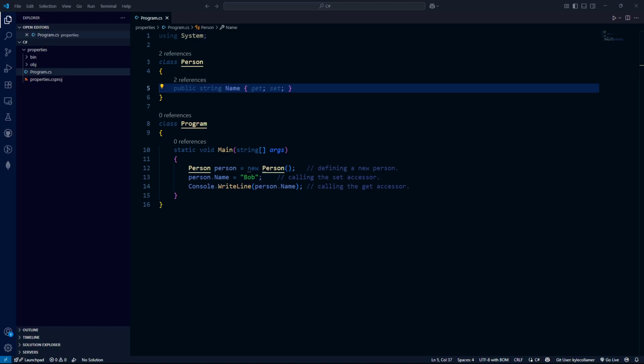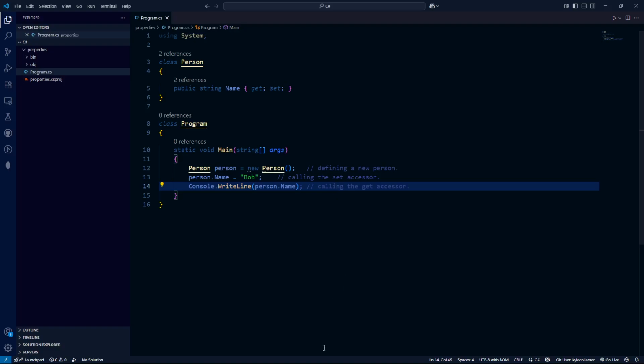With automatic properties, C# automatically creates the hidden field for you behind the scenes. This keeps your code short and clean, especially when you don't need custom logic in your get or set accessors. So let's open up the terminal again.